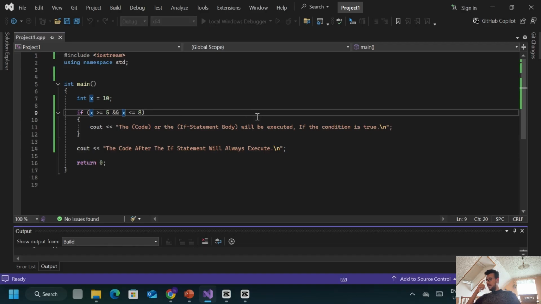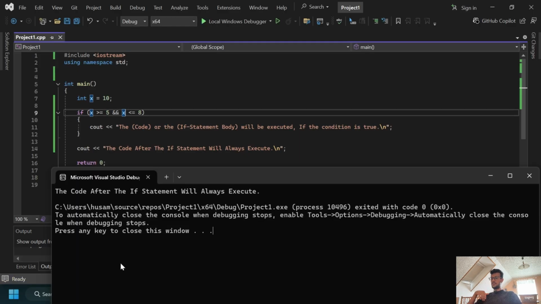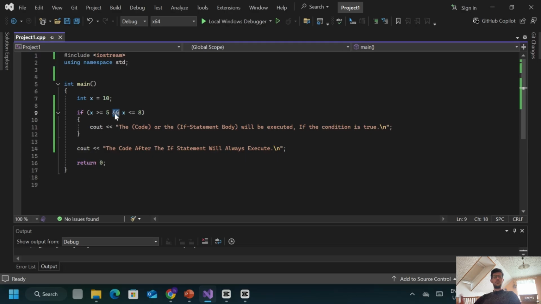For that, the compiler will not execute what is inside the if statement because our condition is false. Let's see together. Perfect. The compiler executes the code after the if statement but not the if statement body because our expression gives us false. But if you use the OR operator instead of AND, for example, we change it to OR, we need just one condition to be true.